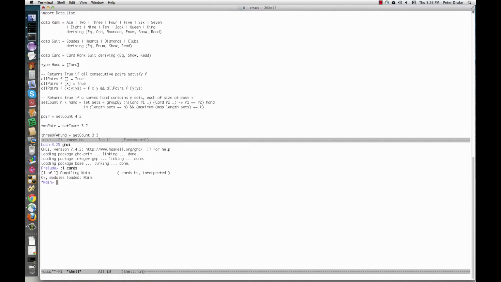Like most languages, Haskell allows us to define our own types. In this video, we'll define some types and functions for playing cards. Here's the definition of the rank type. A rank is simply one of the values ace through king. The deriving part makes the rank type an instance of several type classes.